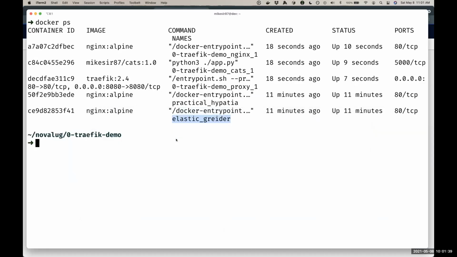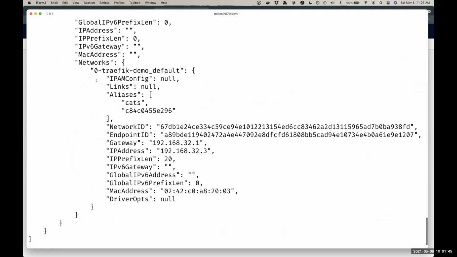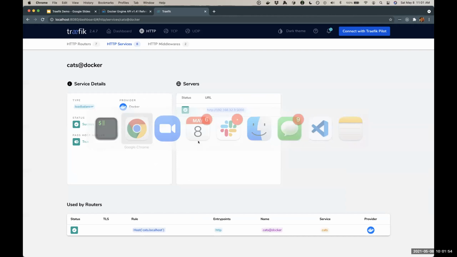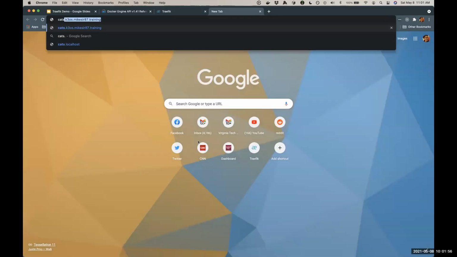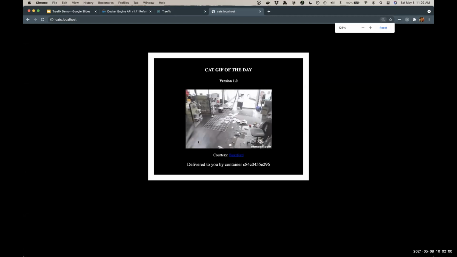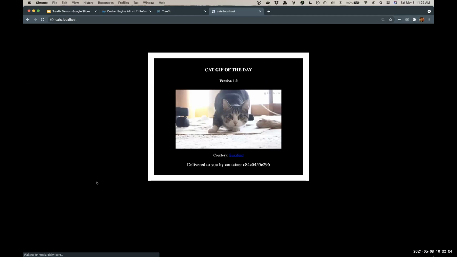And if I look at my container, Docker inspect that container ID, we'll see that it has that address. Okay, so it's picked it up, it's seen it. And now if I go to cats.localhost, I'll see the cats app just simply displays a kind of a random GIF of some cat action or whatever.